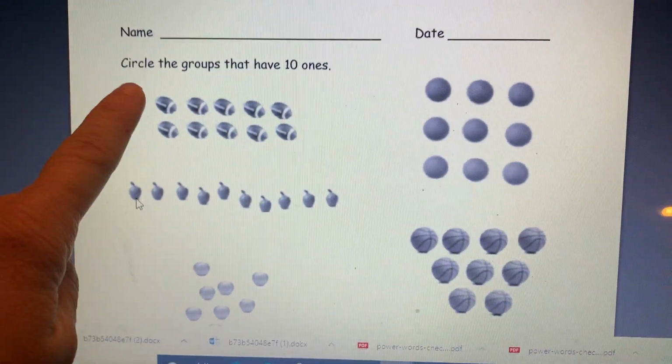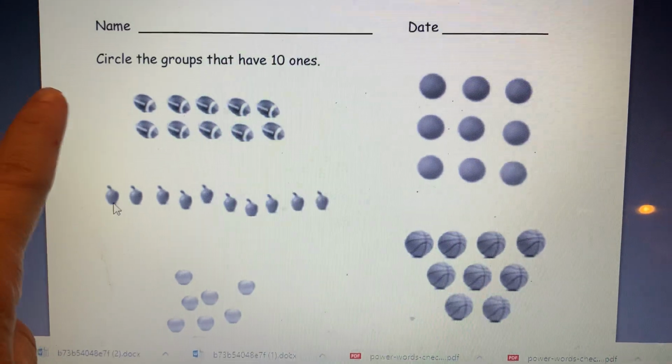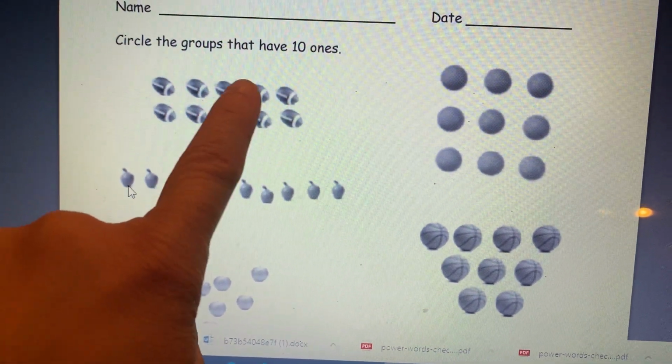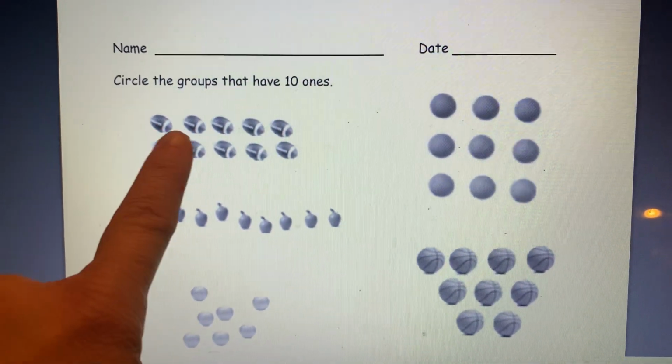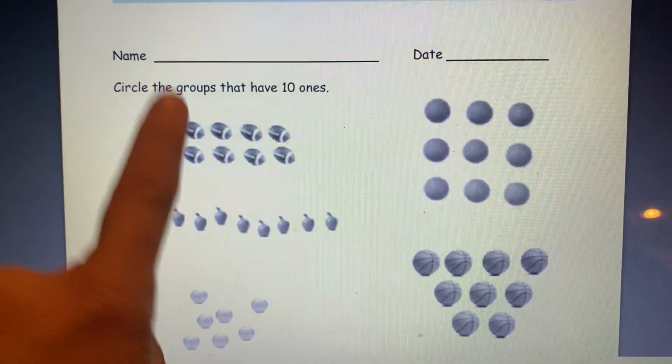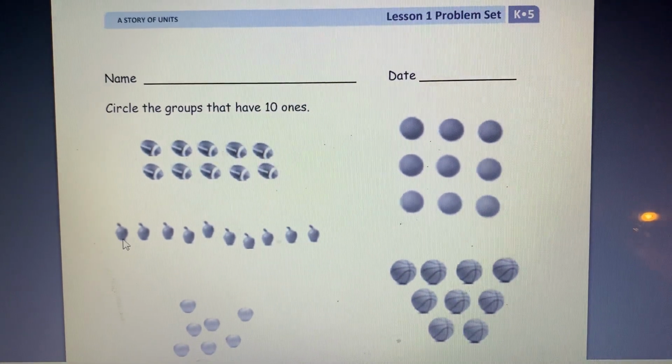So let's start with this first one right here. I see a bunch of footballs. Let's count to see how many footballs there are. 1, 2, 3, 4, 5, 6, 7, 8, 9, 10. So in this group, I have 10 ones.